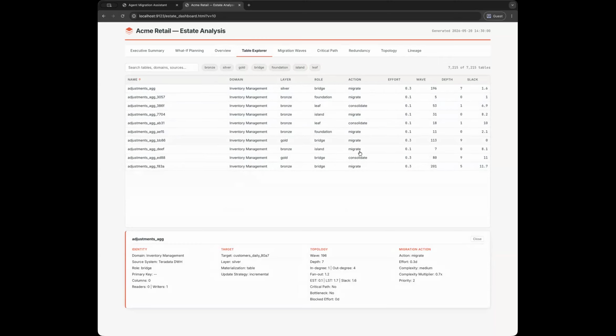So I migrate it as is. I consolidate it with some other tables. I get things like complexity efforts. I get whether it's a critical path or a bottleneck table. So will it block the table? Will it block the migration? And even things like what the update strategy is. So this is an append-only table, so we're just appending to it every day, but maybe some of them are full materializations. I'm recreating the table every day, things like that.